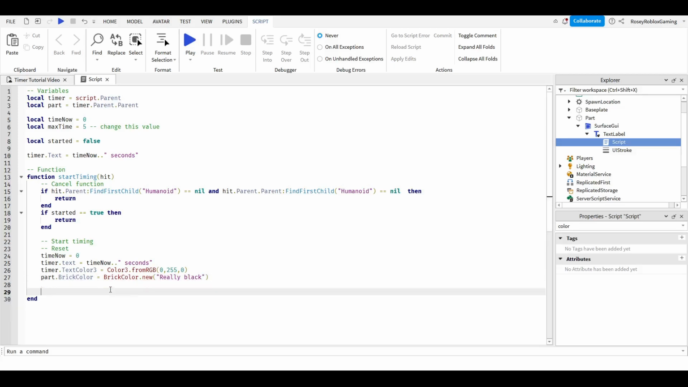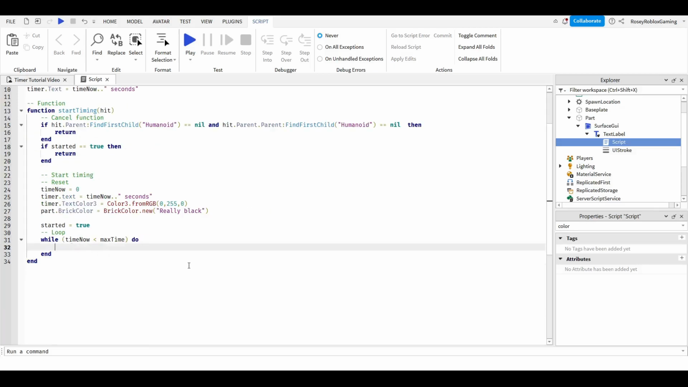And I'll set started equals true, and we can begin our loop, so I'll put while time now less than max time, then wait(1), so I'll leave it 1 second, and time now plus equals 1. I'm going to change the timer text, but we don't want to just put seconds, because if it's at 1 then 1 second doesn't make grammatical sense.